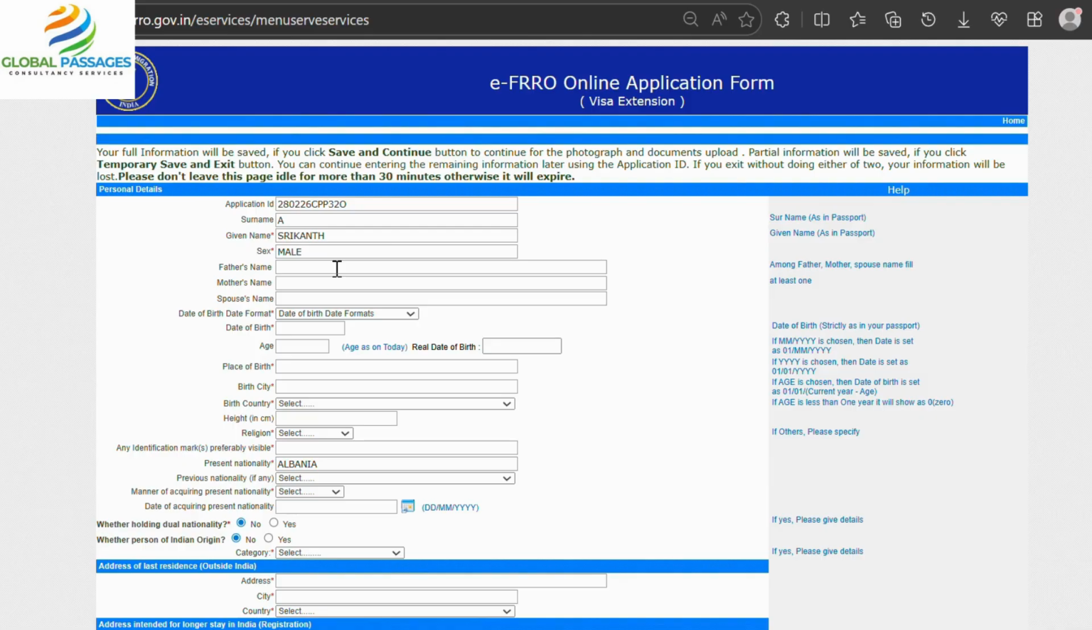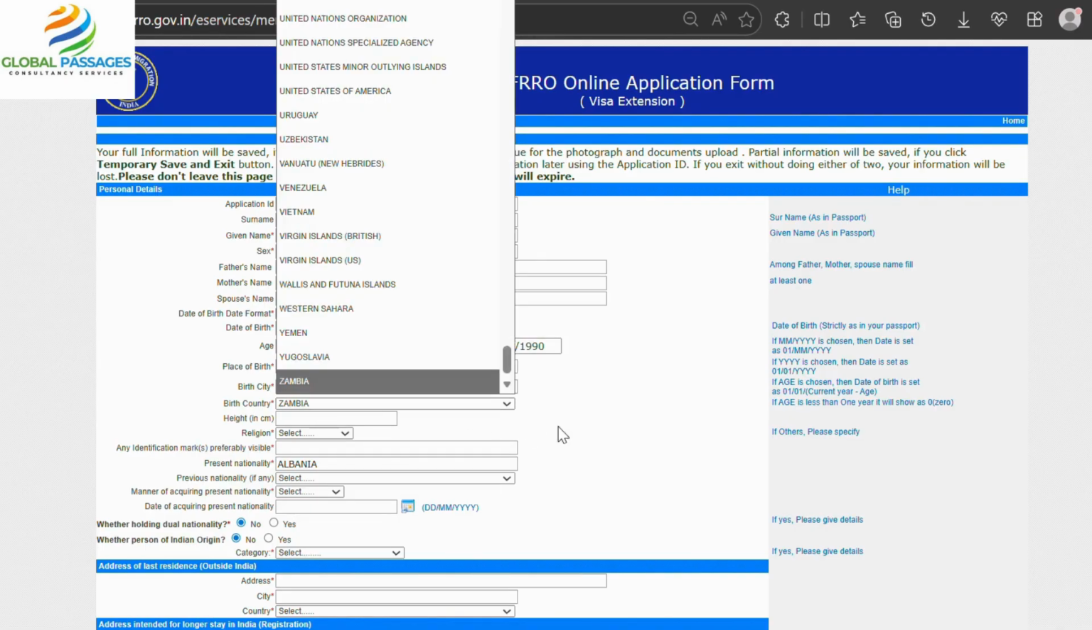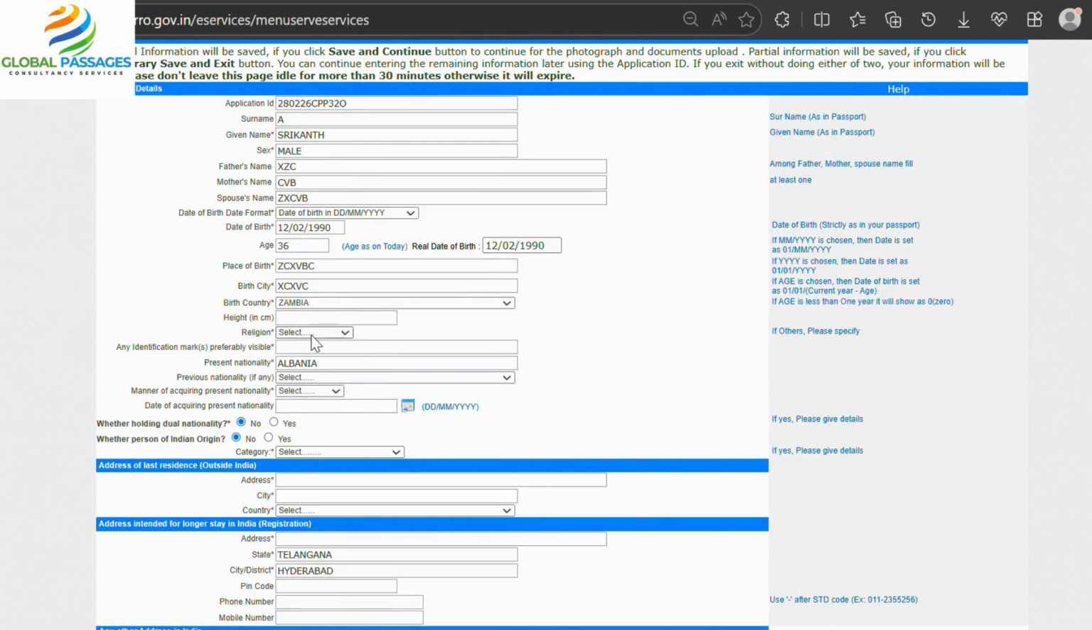So these are very basic details, and there's no rocket science, but they need to be mentioned carefully. Just the father's name, mother's name, spouse's name if applicable, and date of birth in DD, MM, YYYY format. Then place of birth, city, birth country, and religion, for example Hindu.